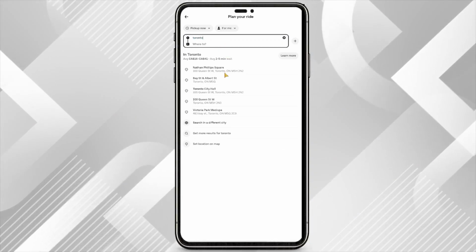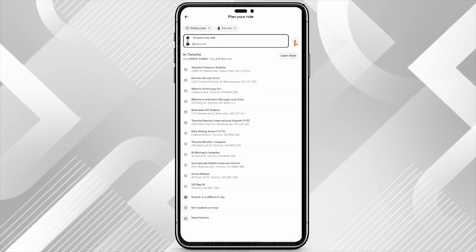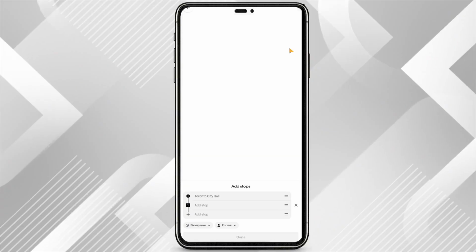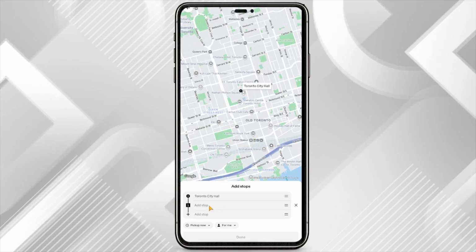Once you've entered your pickup location, look over to the right side of the screen. You'll see a small plus icon next to your destination field. Tap on that plus icon. This action will open up an add stop field, which is the key feature that allows you to create a round trip instead of a simple one-way ride.